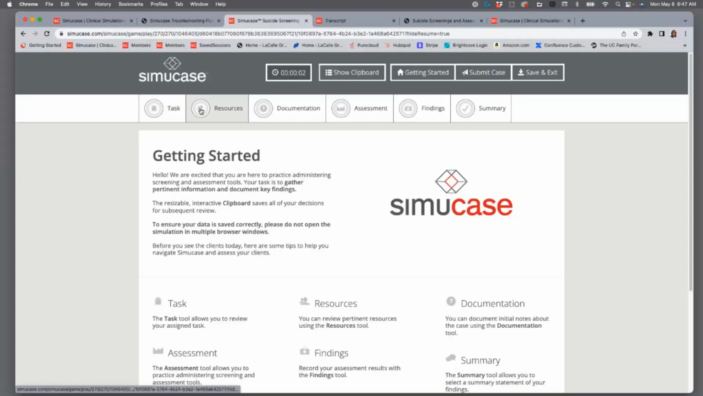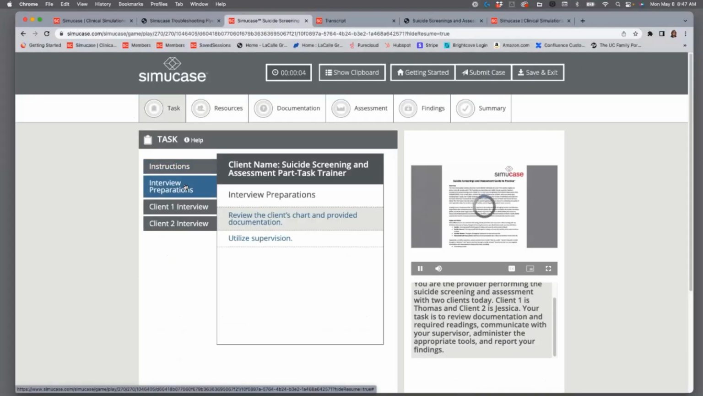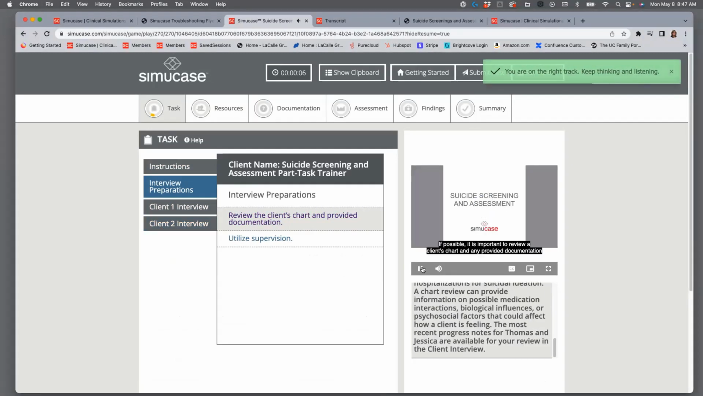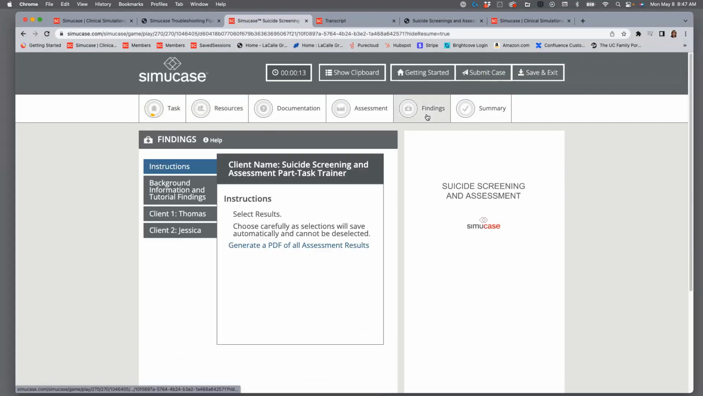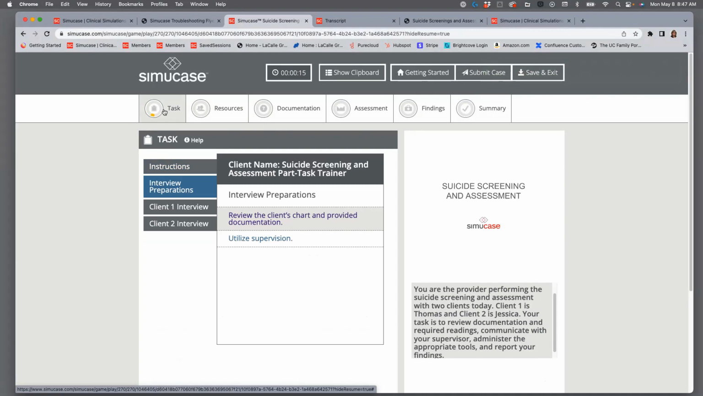The meters at the top here, if I start a task and I review that, these meters here do not have to be fully green before moving on. You have the freedom to move throughout the case as you're working, and you can always return to the other.